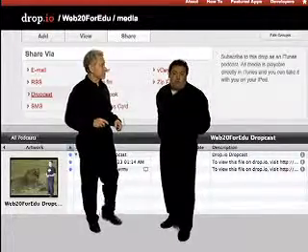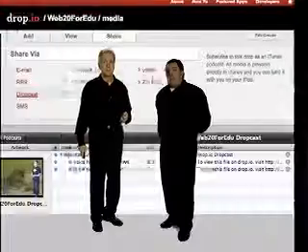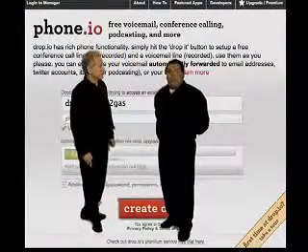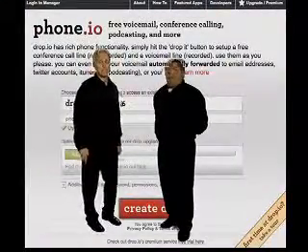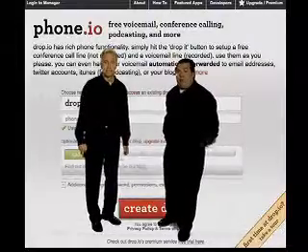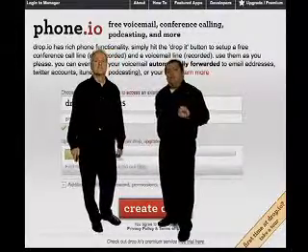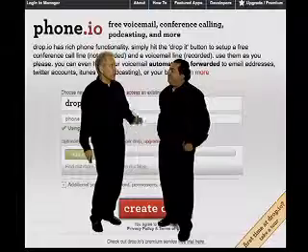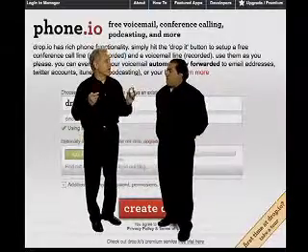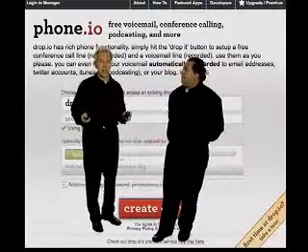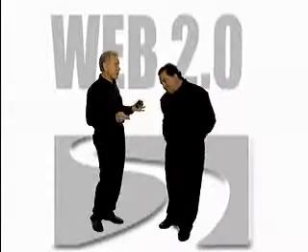Absolutely, and this is a feature of Drop.io that has become so popular that they created a sister site called Phone.io. Wow. Now, Phone.io is the exact same thing as Drop.io, except it only focuses on the cell phone features that are there. So clearly, this little device is something where there's going to be a lot of Web 2.0 action to come. Now, we've talked about voice, and we've talked about text.